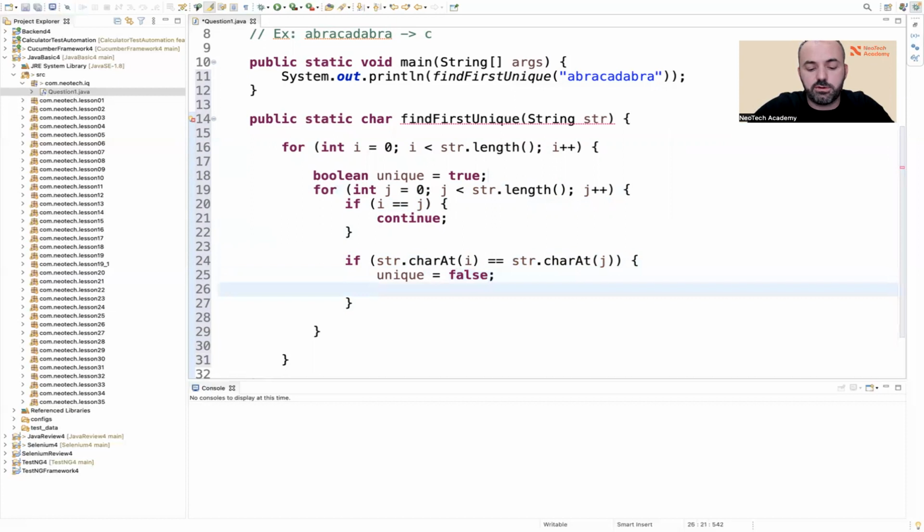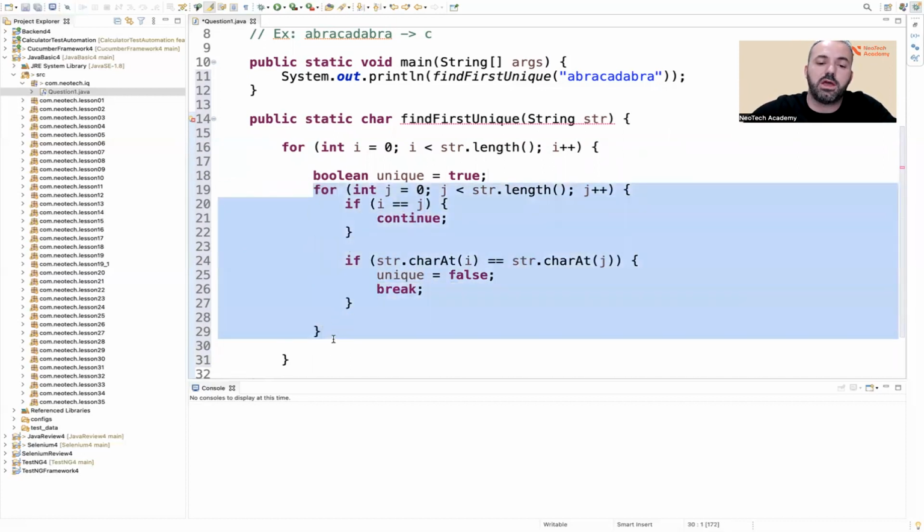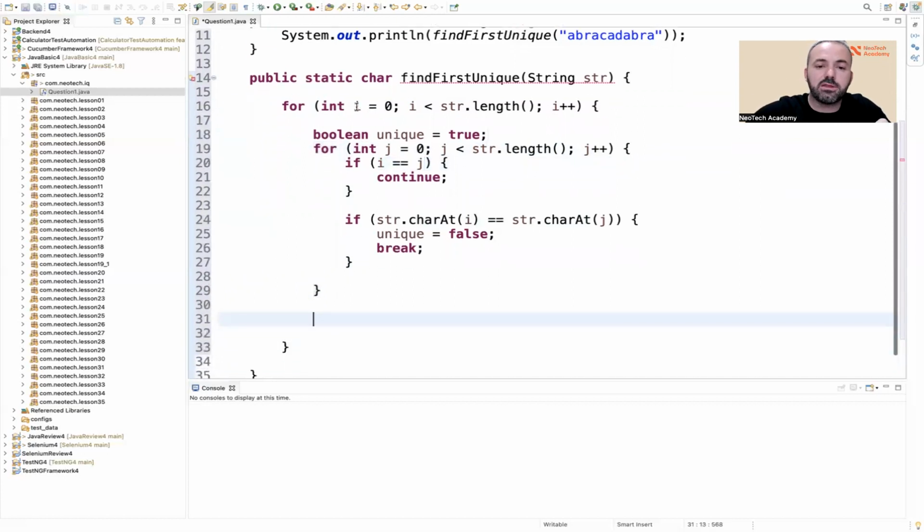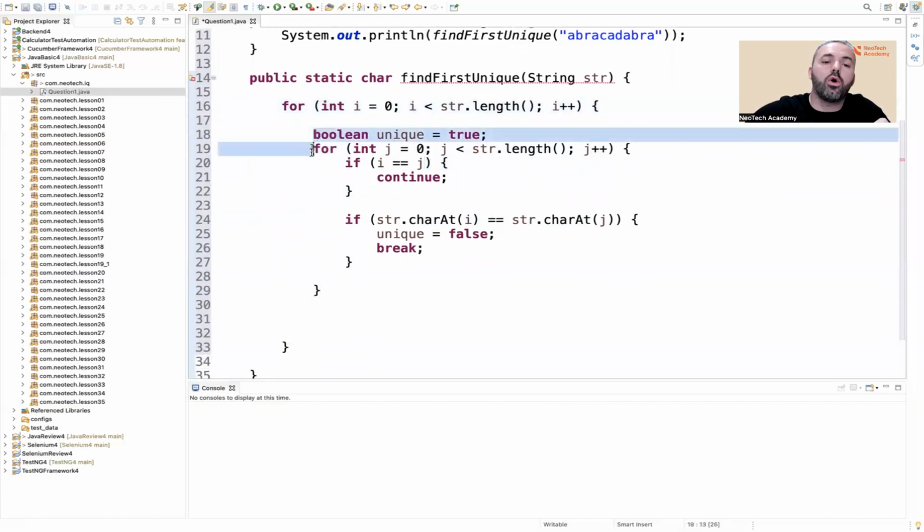And here also I'm going to break the loop. So I don't need to look anymore because I found the same letter. Why should I continue? So I'm going to break the loop. So here I'm continuing, I'm skipping this iteration, and here I'm breaking this loop, okay? The inner loop.